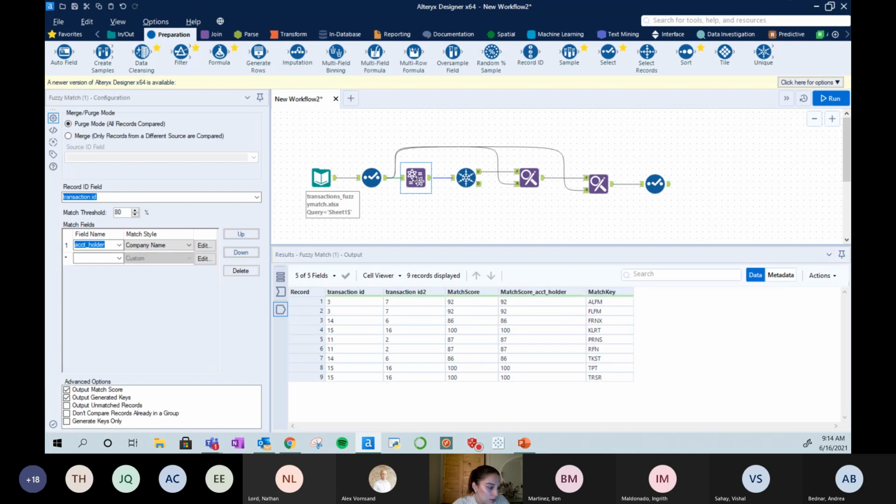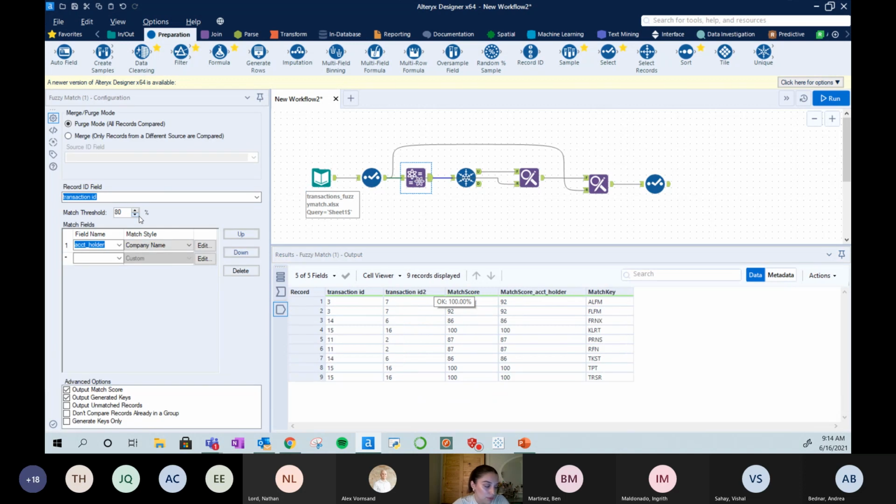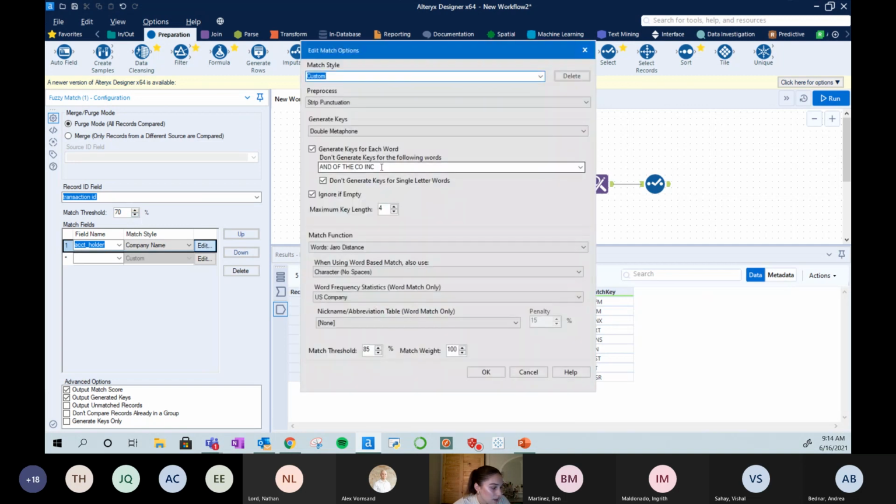Now, if we wanted to look back at the original data, remember we had Glenn and Allen's Hardware Company. Now these weren't matched. And why this happened was because our threshold was very high and these didn't match that much percent. So we're going to lower our threshold here. Edit within here. We're also going to add an ampersand. So we are going to say, don't generate a key for an ampersand as well, because the ampersand looks like the and. And then here, let's just lower our match threshold to 70.